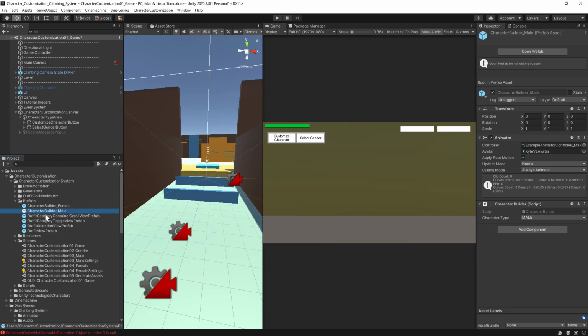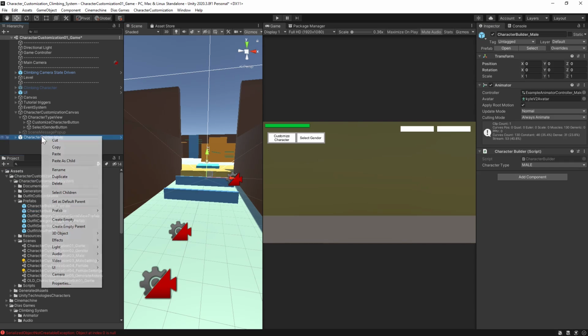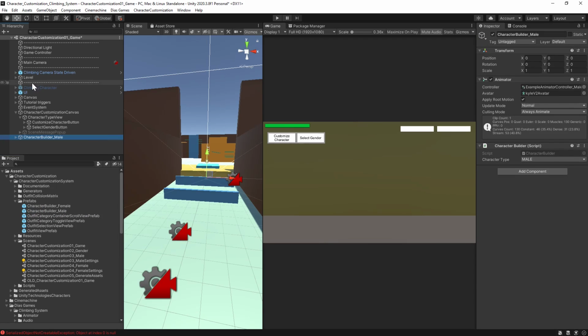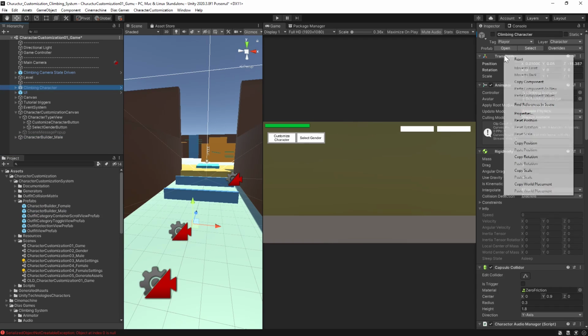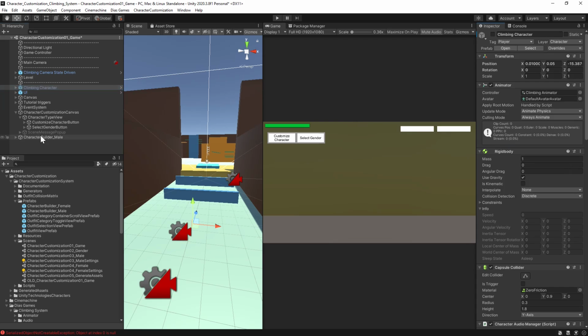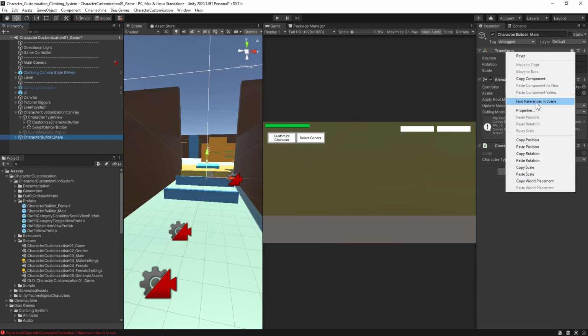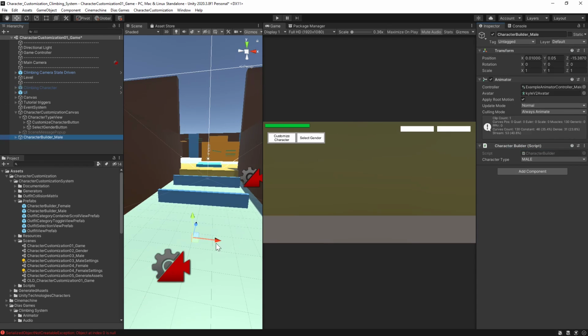Then we're going to take a base character from character customization. Our default is Kyle's base, and drag it into the scene as an instance. We're going to go prefabs, unpack it completely. You want to set the position of our Kyle base. We're going to copy the position from the climbing character and paste it in here. Paste position. So now Kyle's located in the same spot.